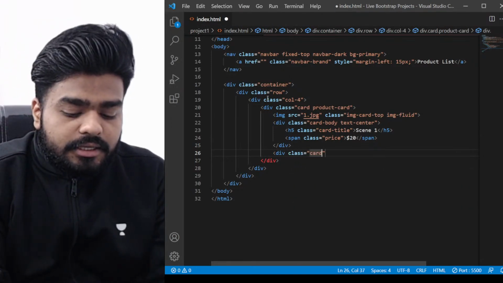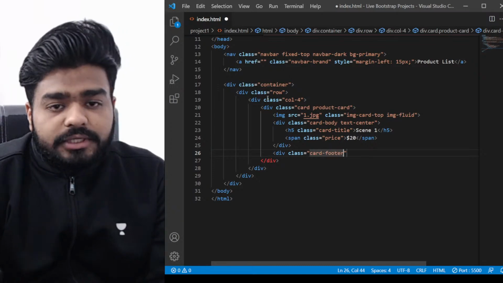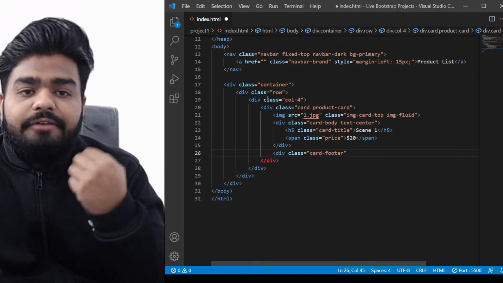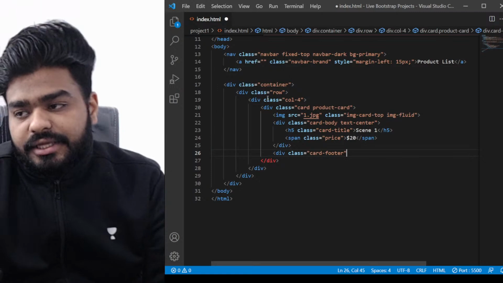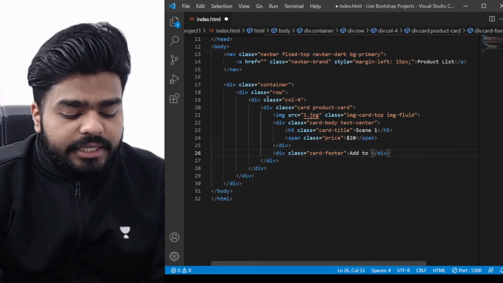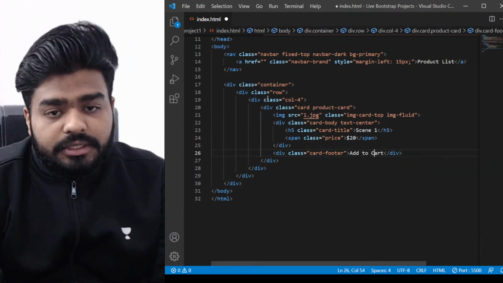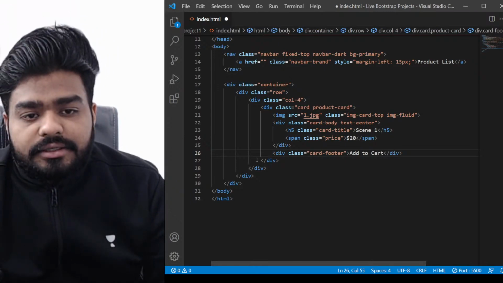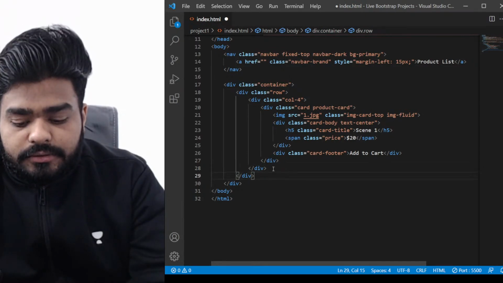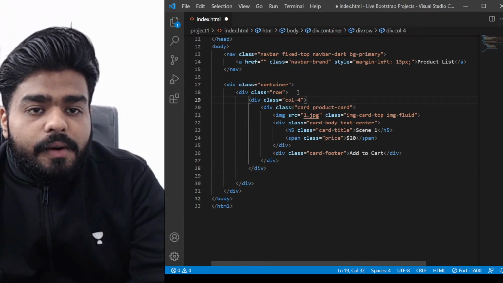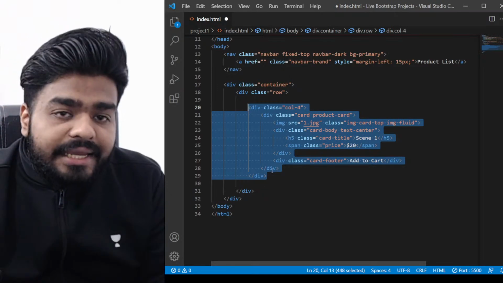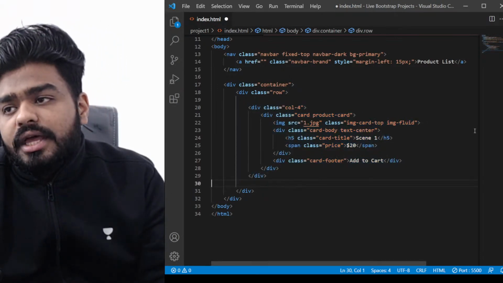So class card footer. Header, there is no header actually. I have replaced my header with an image, so you can see directly the image is there. So there's no header, but if you want to add one, you can directly add it. There's no problem in that. So add to cart. Let me make it capital. Yeah. So I think this is done, and this is getting closed here. You can see here, this is one of the columns. Similarly, I can create other columns, but right now let's check out how it appears.